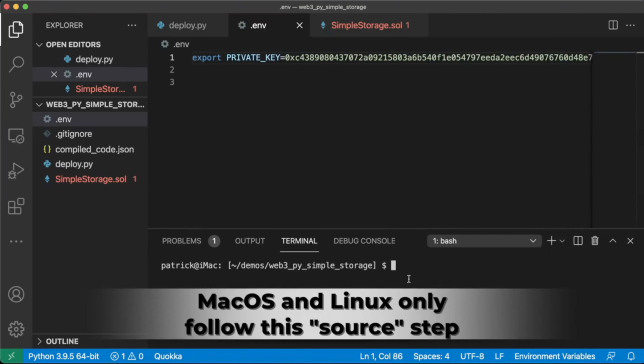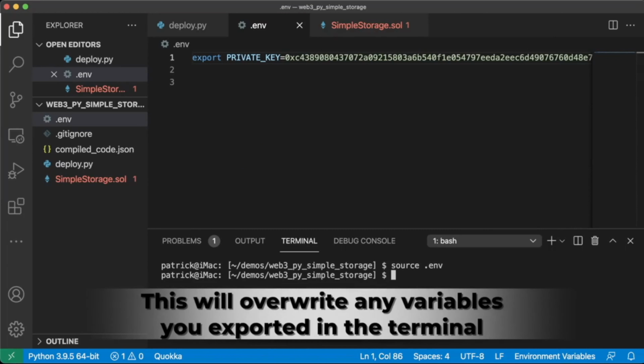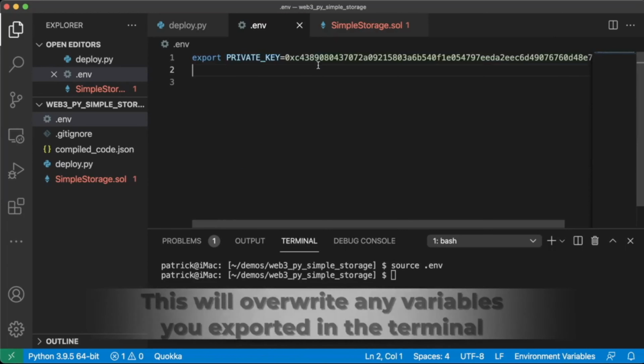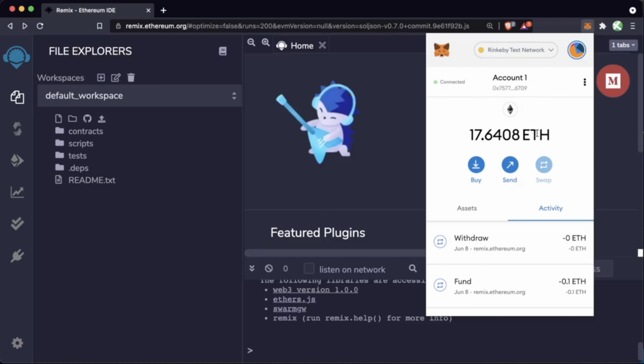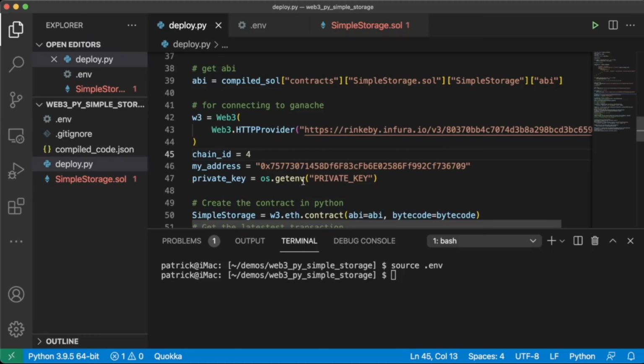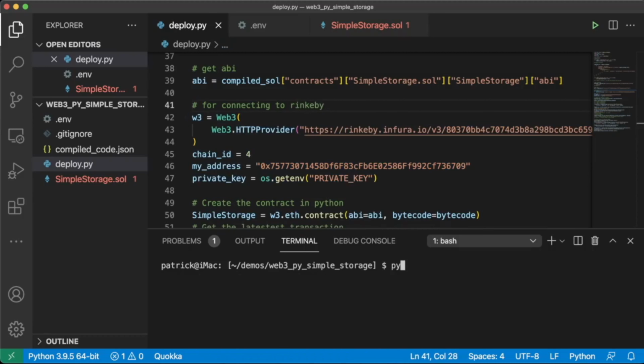Private key. Since I have my private key stored as an environment variable, I need to then run source .env so that my private key is now updated. The reason we're using this is because, again, since we're making transactions to a testnet, we need some testnet ETH. All right, so now we have everything updated for deploying to Rinkeby. Let's go ahead and run this now.